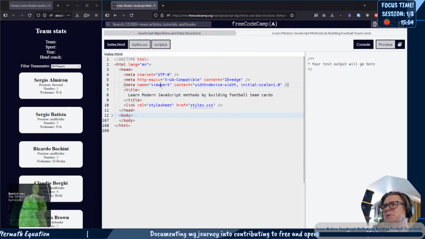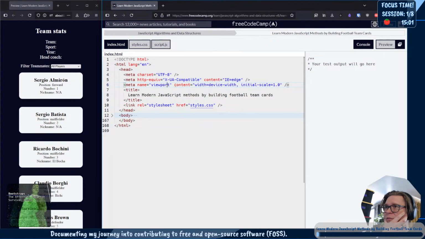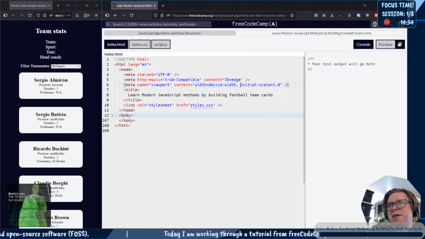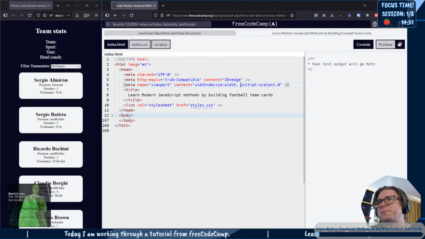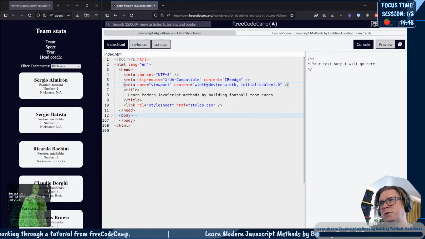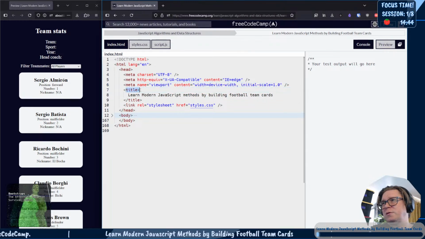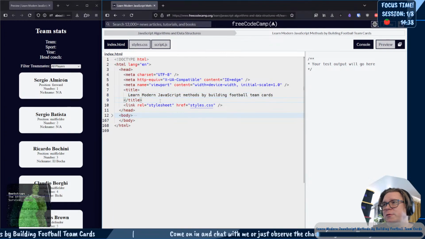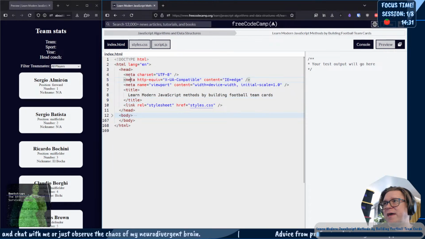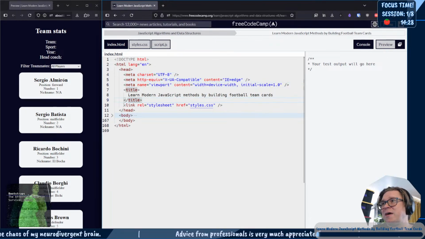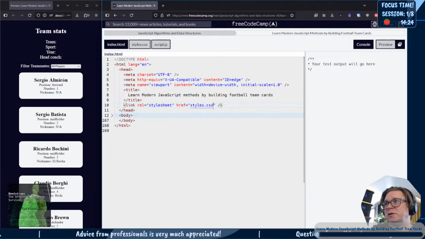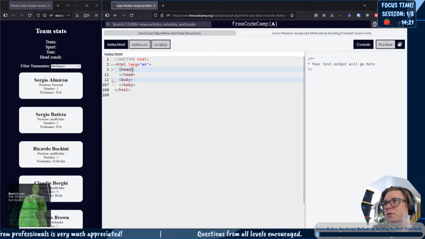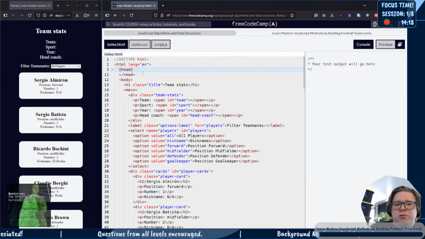Meta name. You got this other meta tag with the name being the viewport and the content. Yeah, I don't know what I don't know about these meta tags. I have to learn about these things. Initial scale is 1. That's with the title: Learn Modern JavaScript Methods by Building Football Team Cards. So inside of the head we have some meta tags and we have the title element. Then we have the link to the style sheet. Okay. Close that up. Let's unroll the body here.